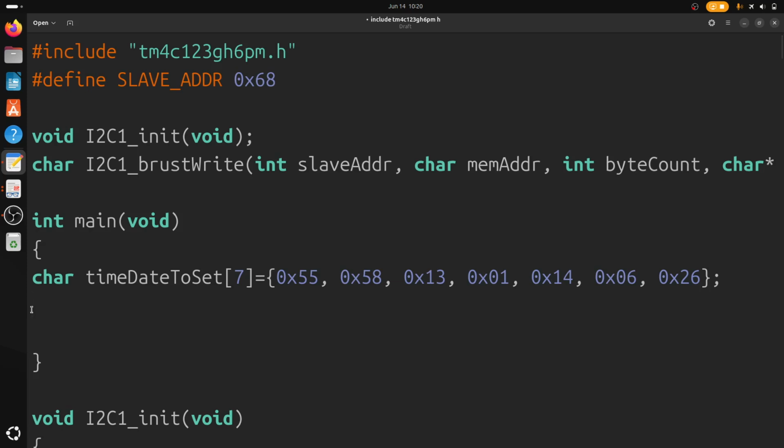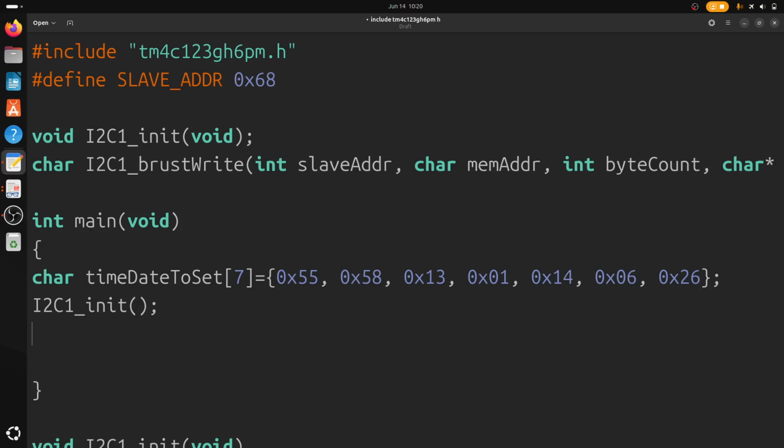And after this we want to initialize the I2C. So we call the I2C initialize functions, and after this we want to send the data, so we call that I2C function to send the address and data.